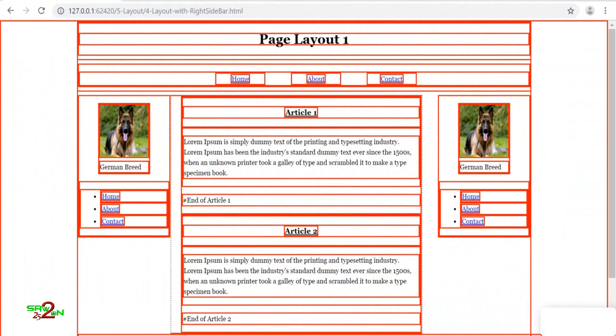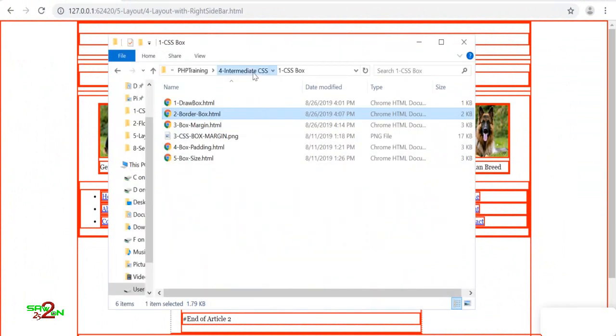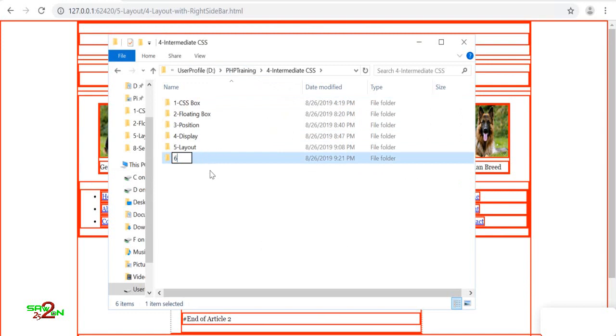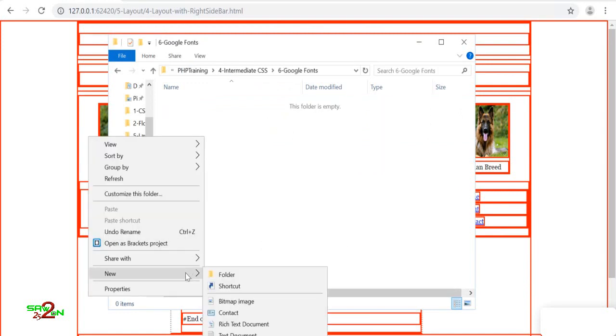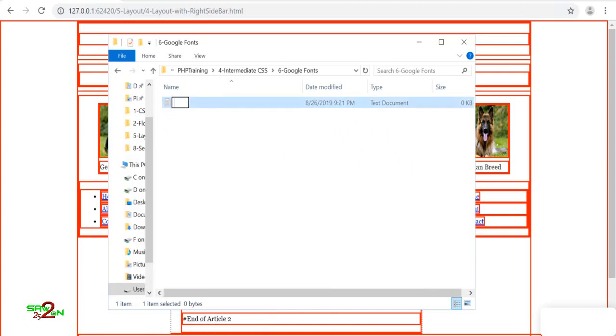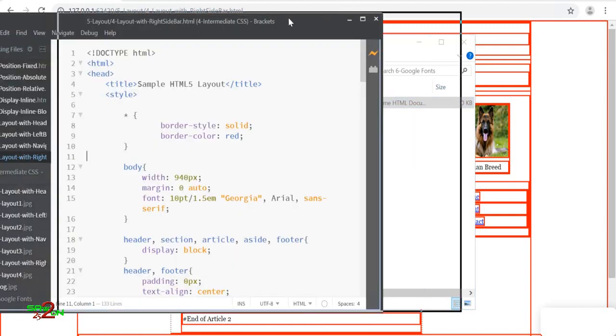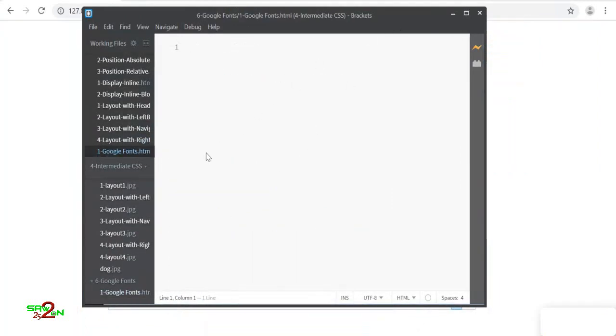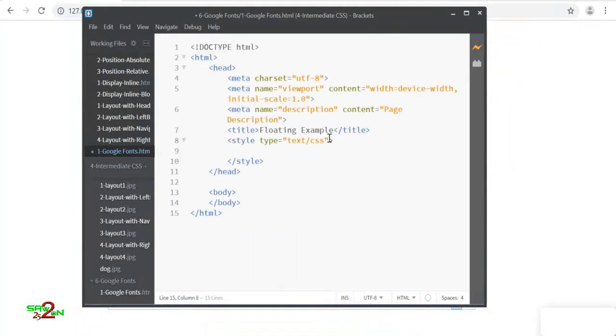Hello and welcome to the lecture. Let's look at how to import a Google font. Let's create that folder. Let's create a file here, googlefonts.html. Let's open this up in Brackets. All right, so let's add the boilerplate.